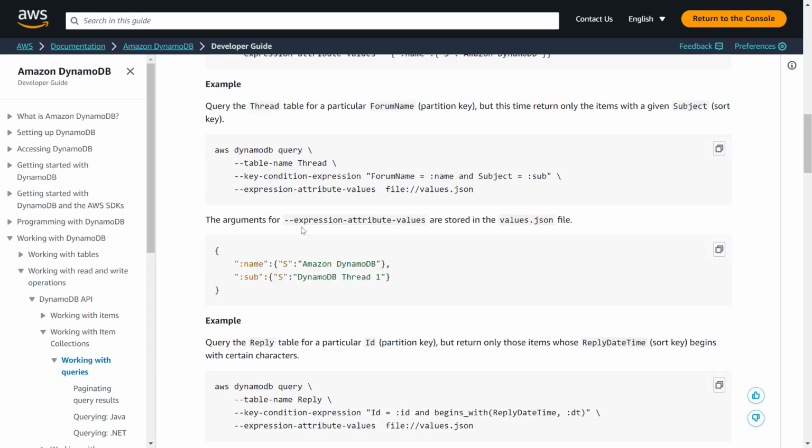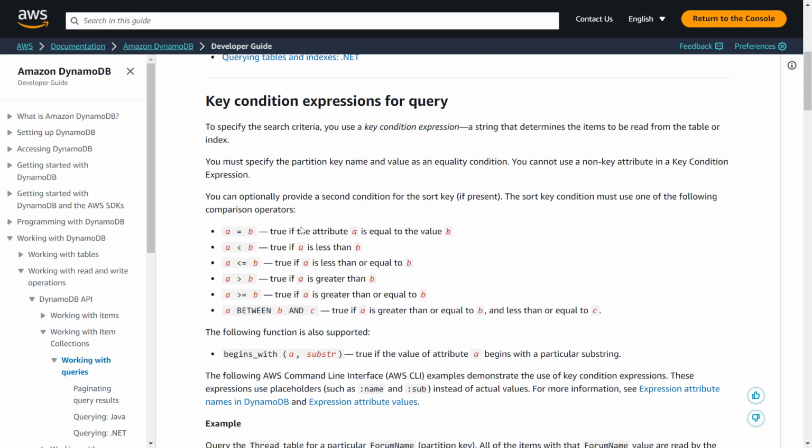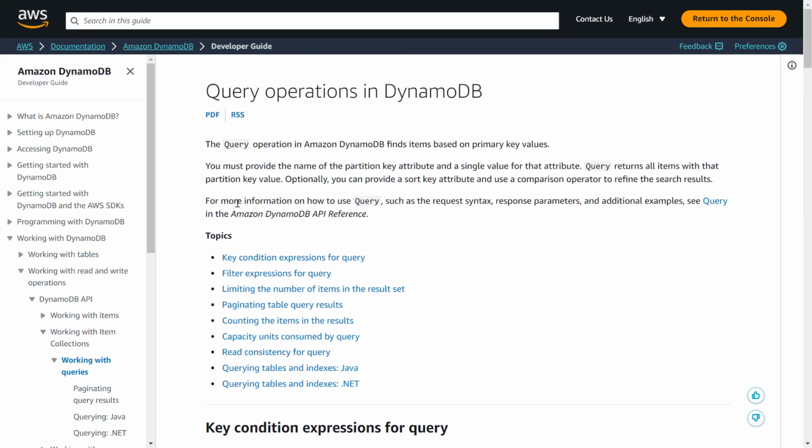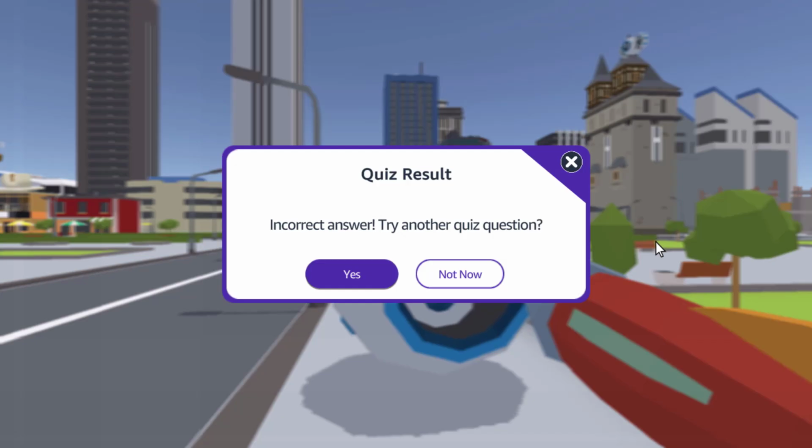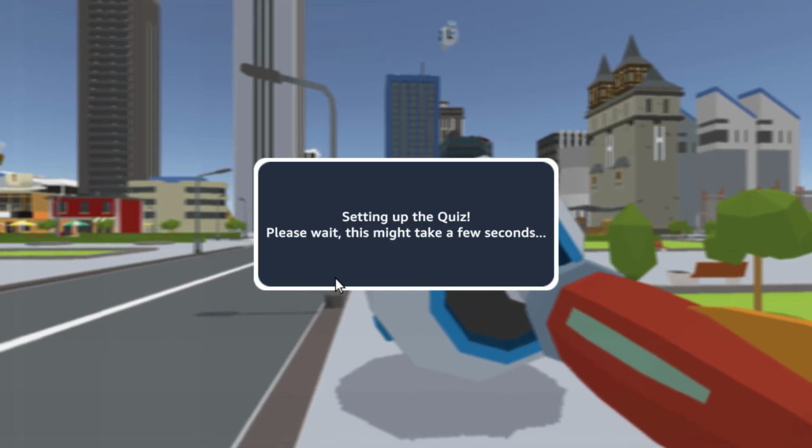Where is it? Okay. The name of the partition key and a single query. It is optional. Okay, that is correct. It cannot. Oh my god! I said it cannot.